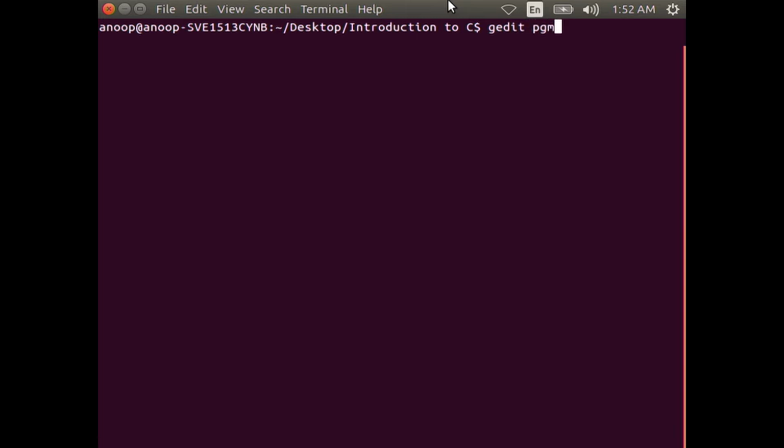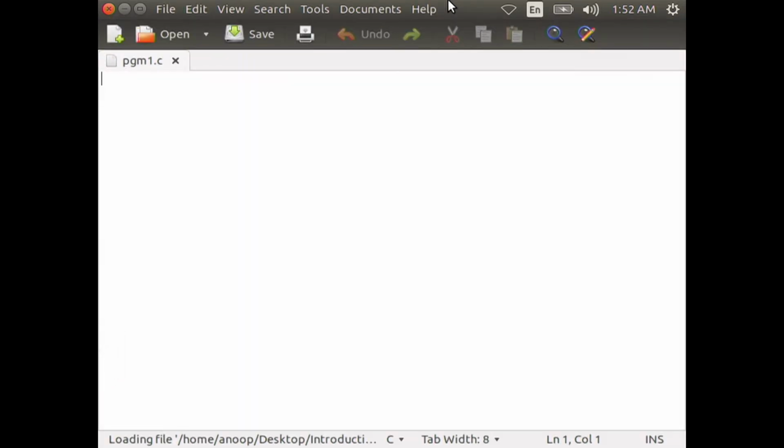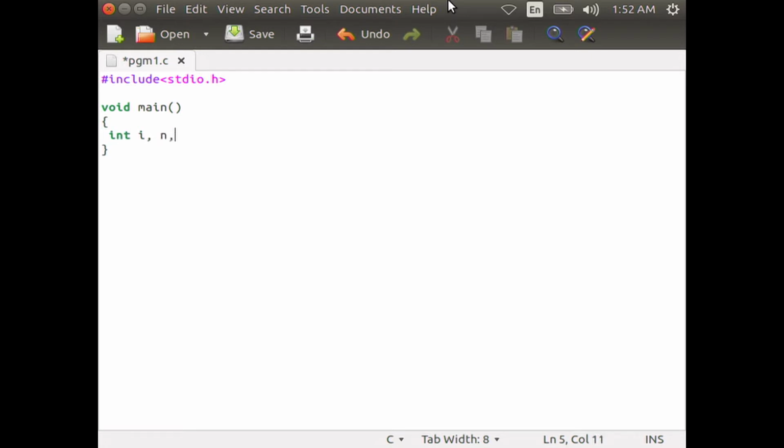Let us first type this program and compile and run and see the result. #include <stdio.h>, void main(), start the curly brace, int i, n, s, a[10] and flag = 0; Here we defined an array A with size 10.